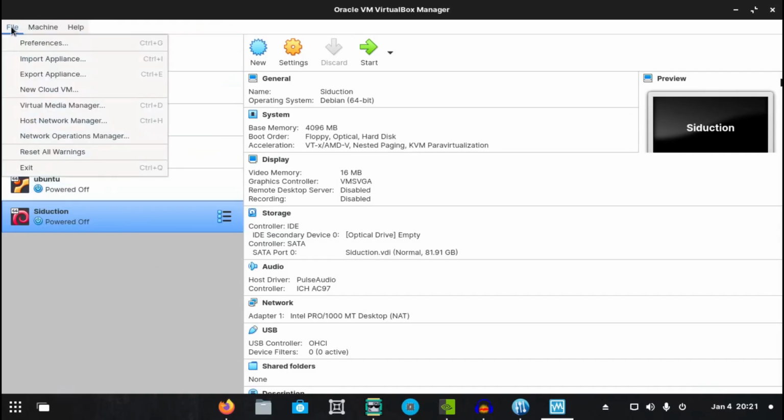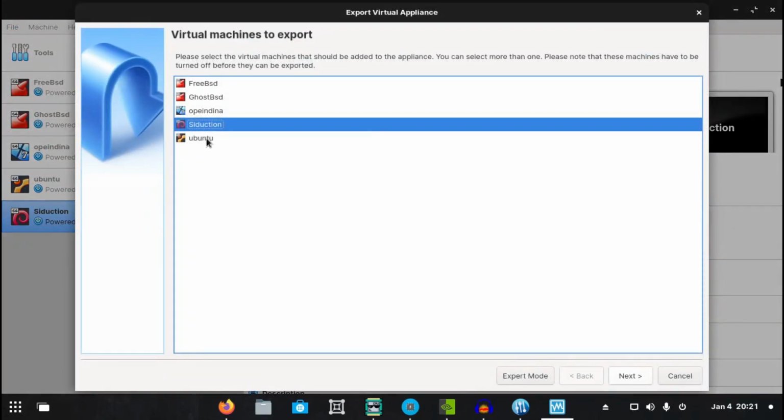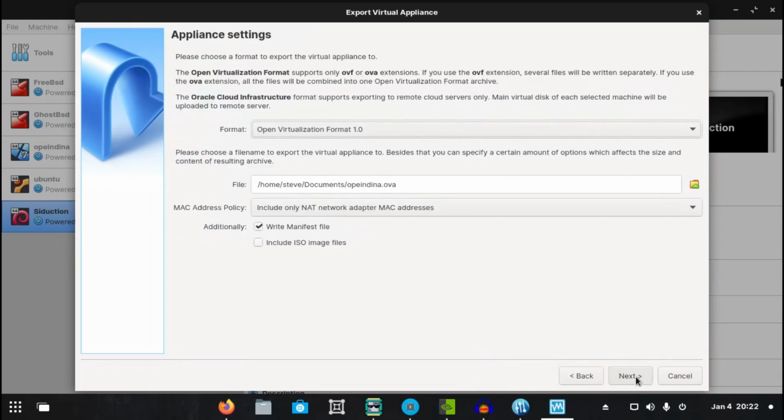Okay, go up here to File and Export Appliance. Oh, you can do Cloud VM too. Oh yeah, that's right, I forgot about that. I was gonna mess around with that. Anyways, you just gotta click on Export Appliance. I don't need these two, but these three I do need, because those are the ones I'm messing around with. So we'll put it on Open Indiana. Click Next.